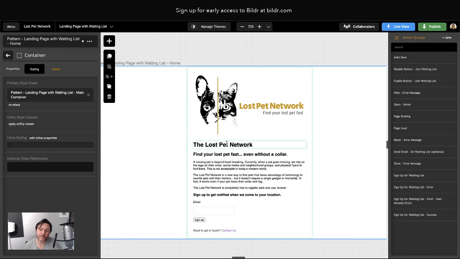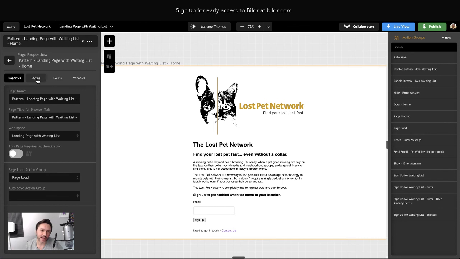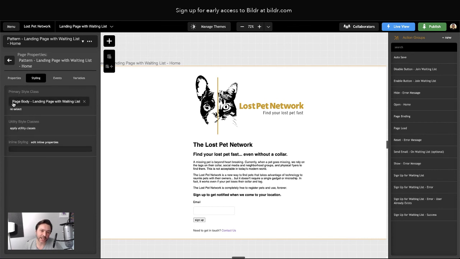So now what I'm going to do is come to this landing page and change it on a page level. I'm going to set that font and I'm going to set the font size. That way it'll cascade down, or inherit down, and fill out to all these different elements. So on my main page, on page properties, there's a styling tab. And that's where I can find, in this case, a style called page body landing page with waiting list.